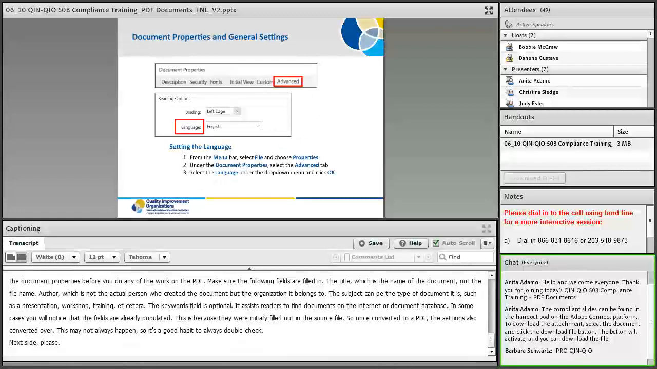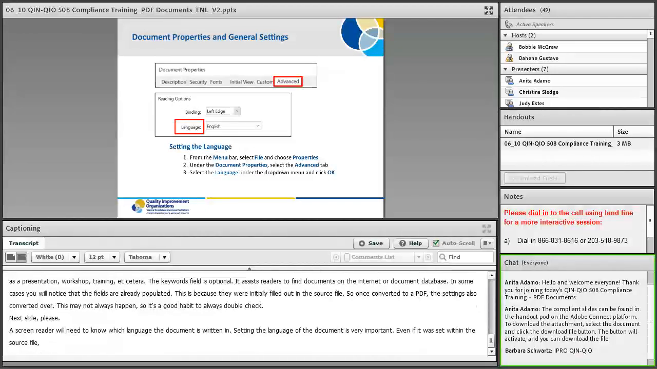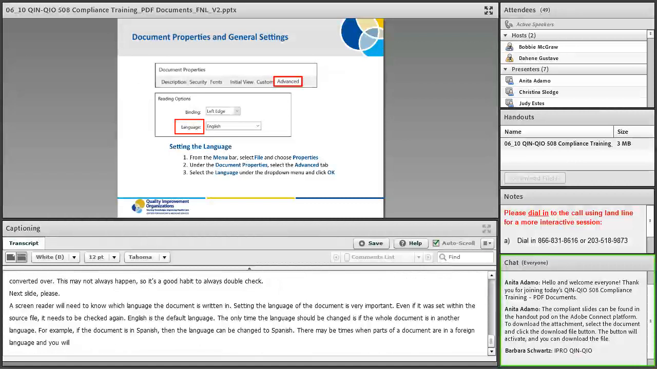A screen reader will need to know which language the document is written in. Setting the language of the document is very important. Even if it was set within the source file, it needs to be checked again. English is the default language. The only time the language should be changed is if the whole document is in another language. For example, if the document is in Spanish, then the language can be changed to Spanish. There may be times when parts of a document are in a foreign language, and you will have to set the language for that independently, and I will cover that in the upcoming slides.